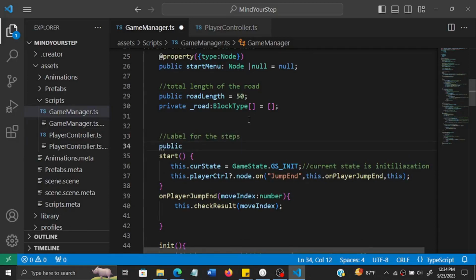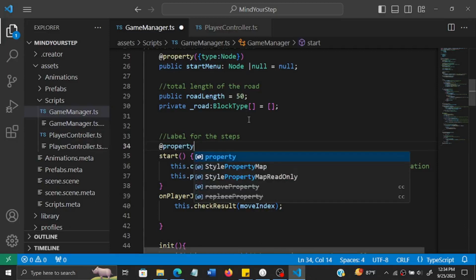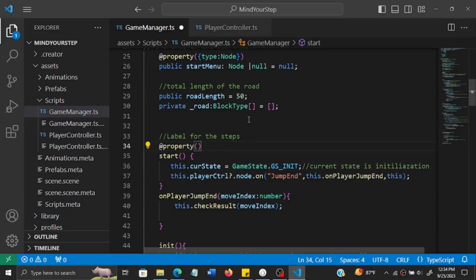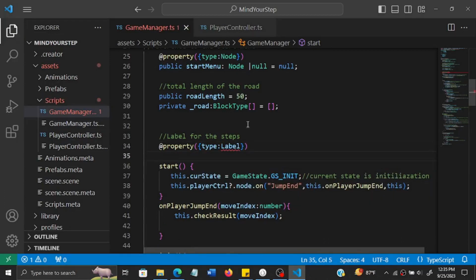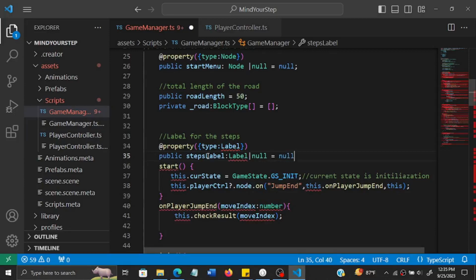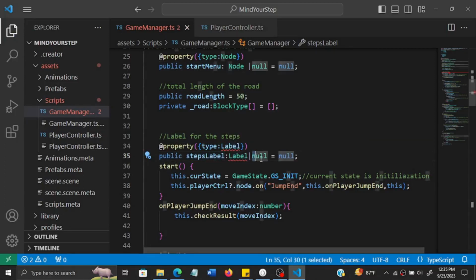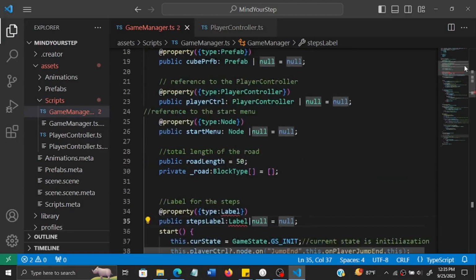So we'll say public steps label property, which is of type label. It doesn't seem to recognize this, so we'll have to manually import it. Okay, so public steps label type label, and then it can be empty. Let's just import the label.